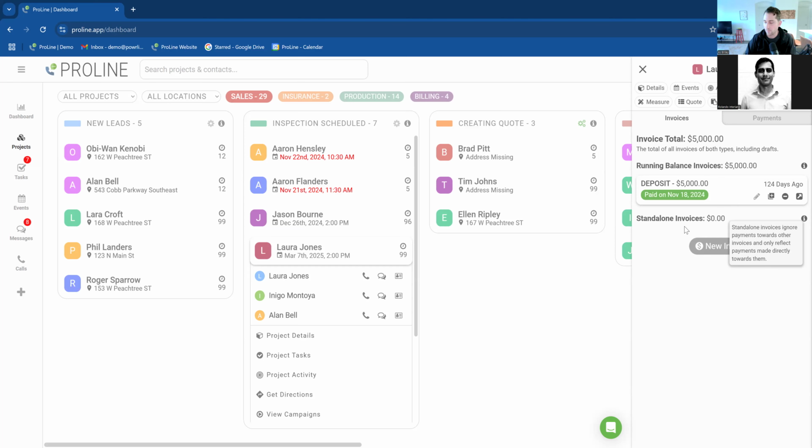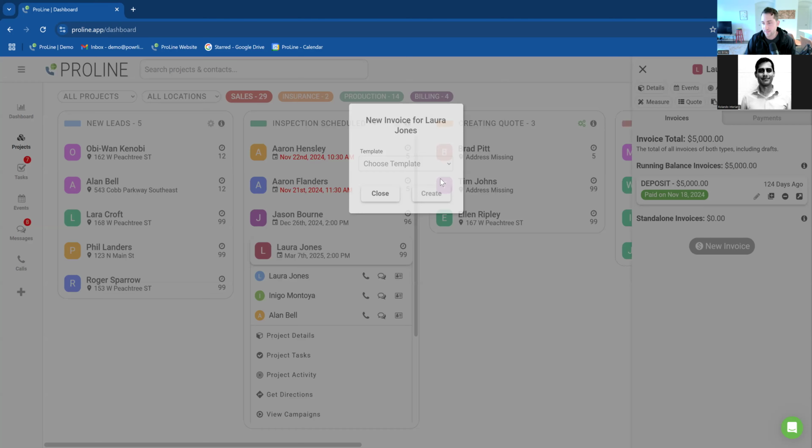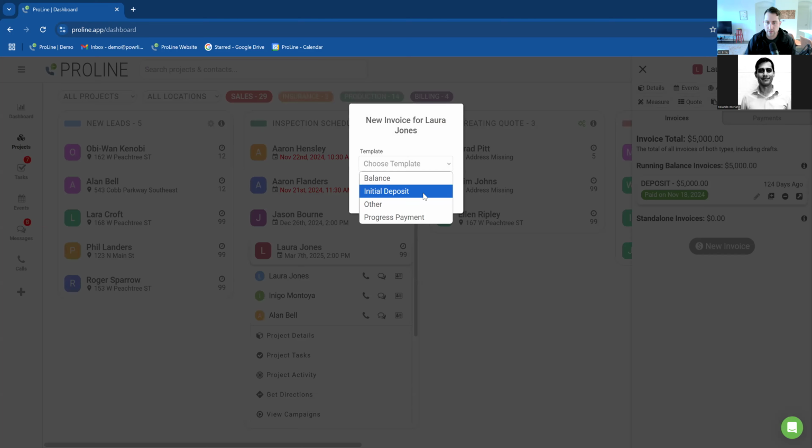However, we also have this running balance invoicing, which is unique to ProLine as far as I know. And it's a very cool system. With running balance invoices, rather than them stacking, if you send a $1,000 invoice and then you send a second $1,000 invoice, you've actually only invoiced a total of $1,000, because they don't stack on top of each other. The last invoice you sent in the chain for running balance is the most amount of money that you're asking for. And so this gets paired really well with the concept of an initial deposit.